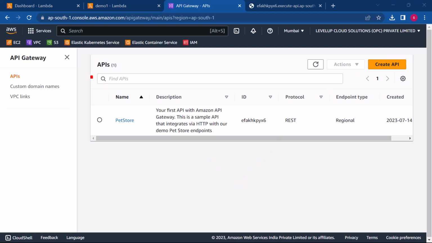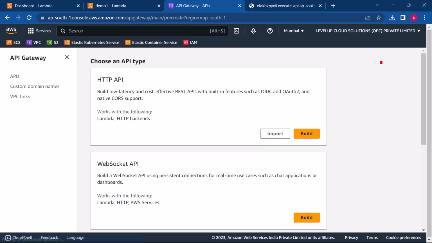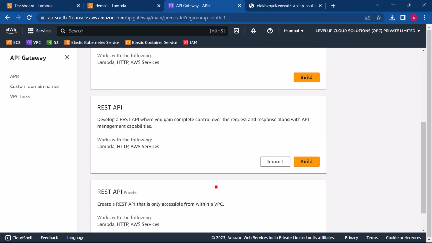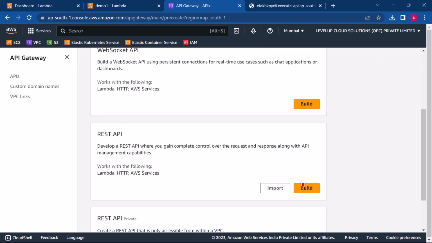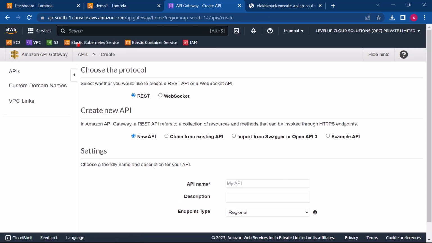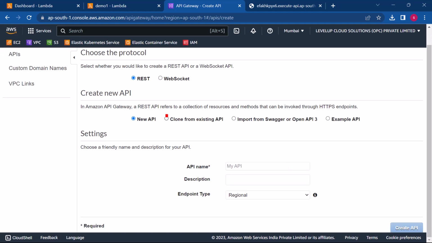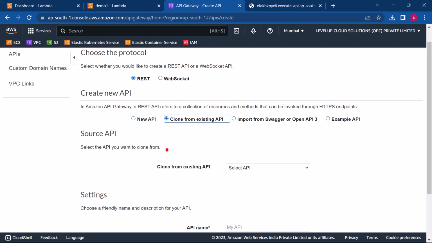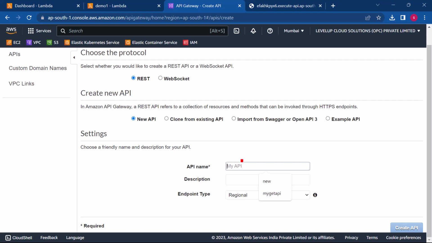Select this option called create API. Let's create a REST API, build, and then I want to choose a new API, not the example API. There's also an option called clone from an existing API. So if you already have an API that you have created from scratch, there is no need for you to create that from scratch again. You can directly clone it. You see that API is visible here. Let's select the option create a new API.